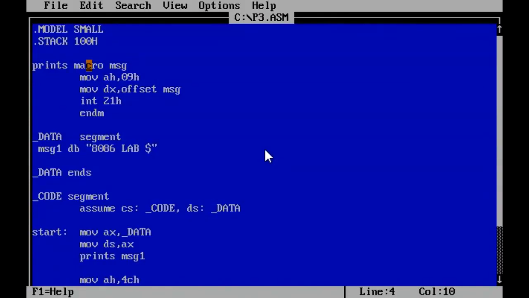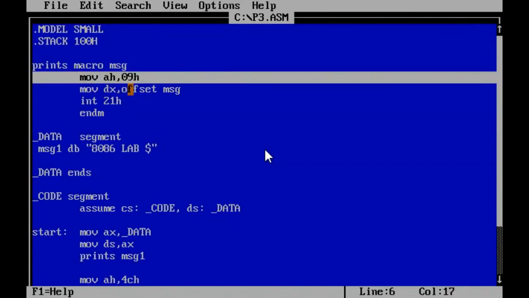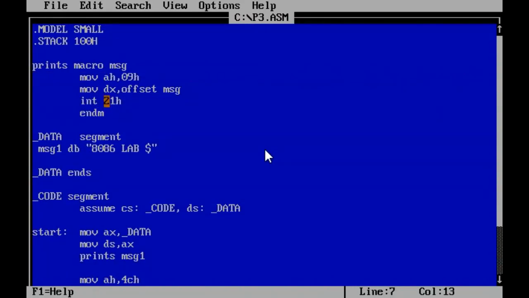The name of the macro is called printS. It is printing some message. So what is that message? The same thing we have done: moving 09 into ah, moving the offset of the message into dx, and calling the interrupt. See here, endm you have written. What does endm mean? Ending macro, remember.